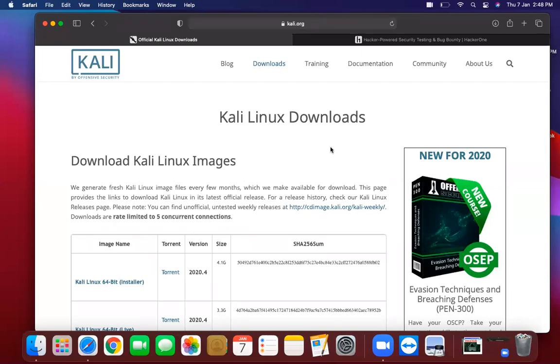Okay, so today we'll be seeing how to install VMware in Windows, how to install Kali Linux in VMware, and how to boot for the first time. So before starting that, let us talk about the configurations which you need in your laptop.